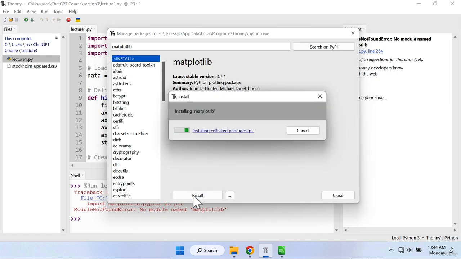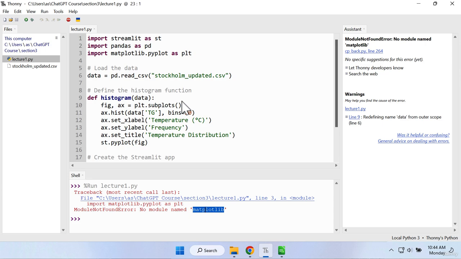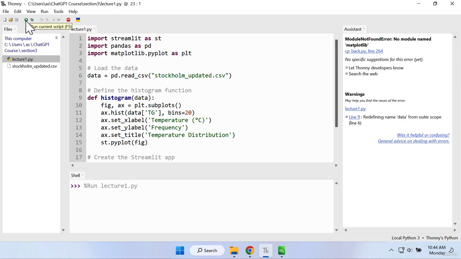So Streamlit is an extension which creates a web page which you can open on the browser, and matplotlib is the package, the extension used to create the plots, the figures inside that web page. So matplotlib and Streamlit are working together here. You'll see the output. So let's run again.